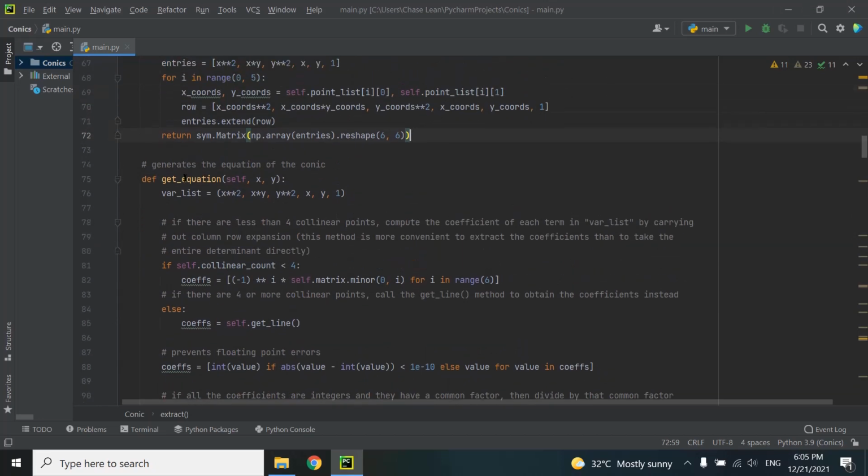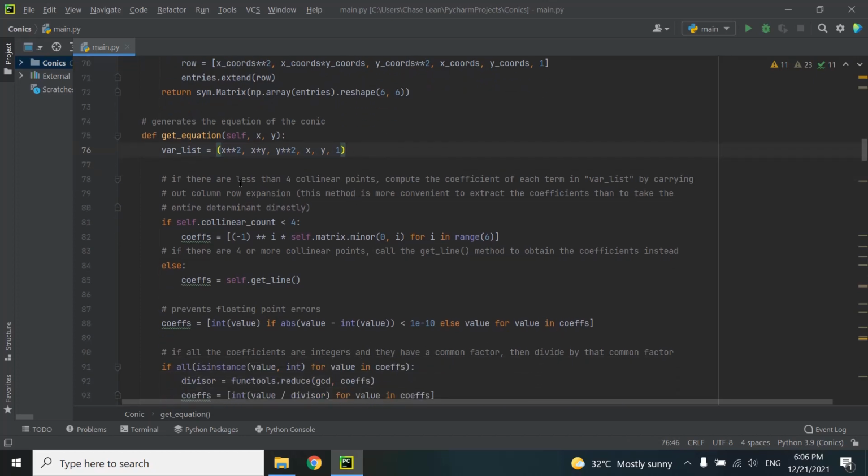Then we need to get our actual equation. So these are our variables, and we'll start by saying that if there are less than 4 collinear points, then we use the normal method to get the determinant and stuff. But if there are 4 or more collinear points, then we'll get that the determinant is equal to 0 because the conic section is not unique. So we need to use another method. Anyway, we'll see the first case first.